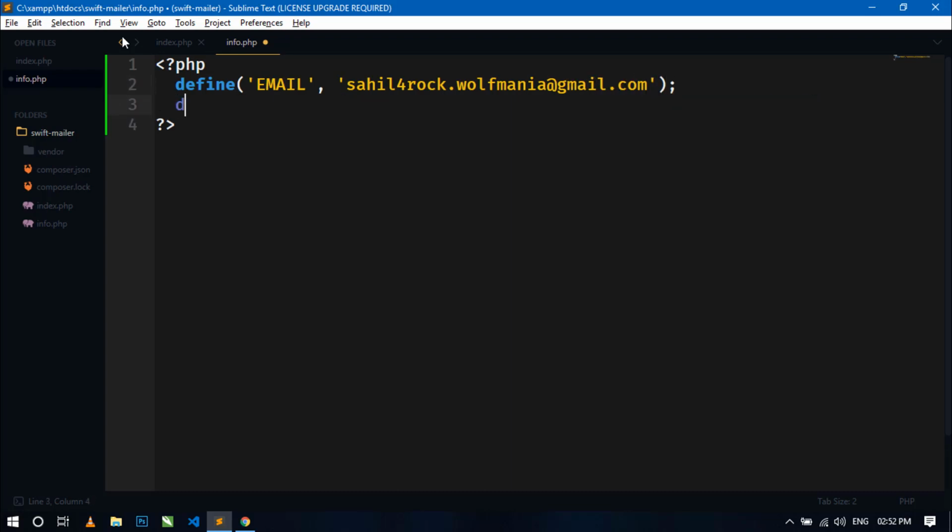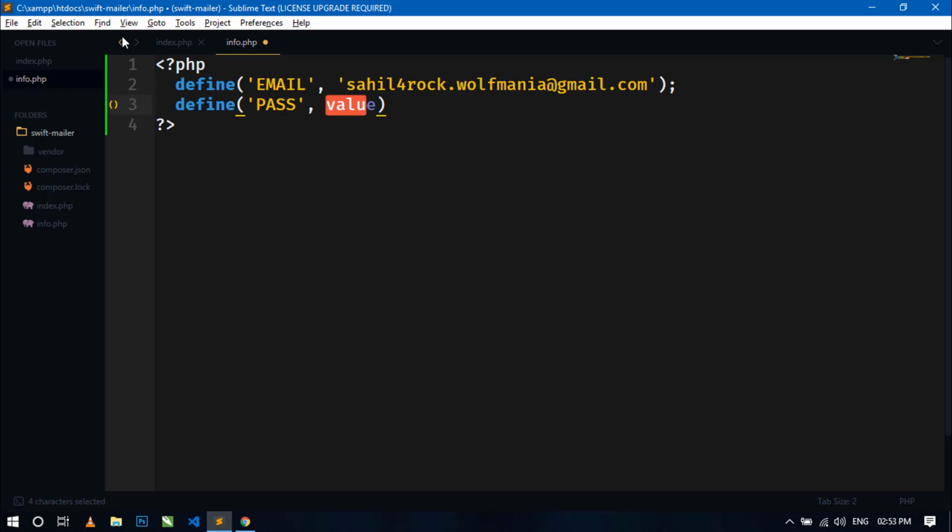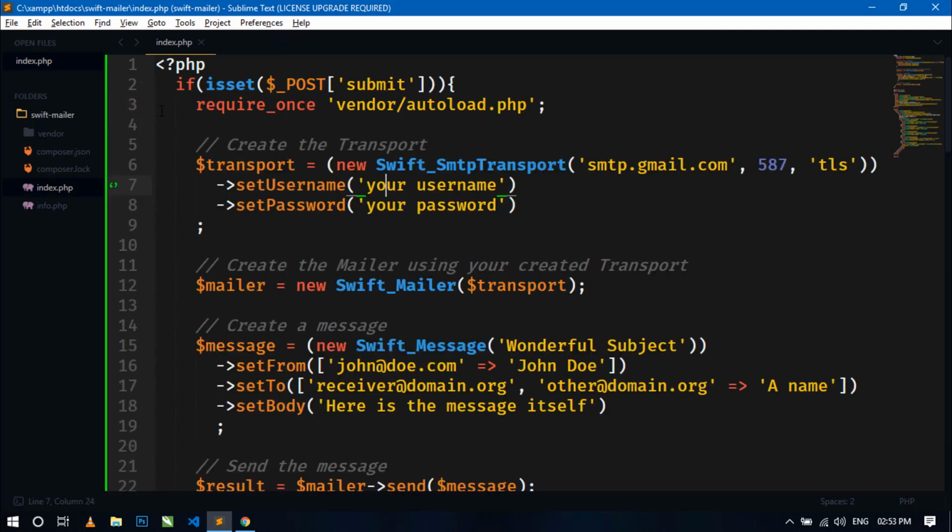Now this is the email ID, and for password I will keep pass, and in value you have to write the actual password of this email ID. Okay, so you can write your password here in single quotes. So I am going to write my actual password of this email ID, so I am going to pause this video for a moment. So I have defined both the username email and password fields in this info.php file.